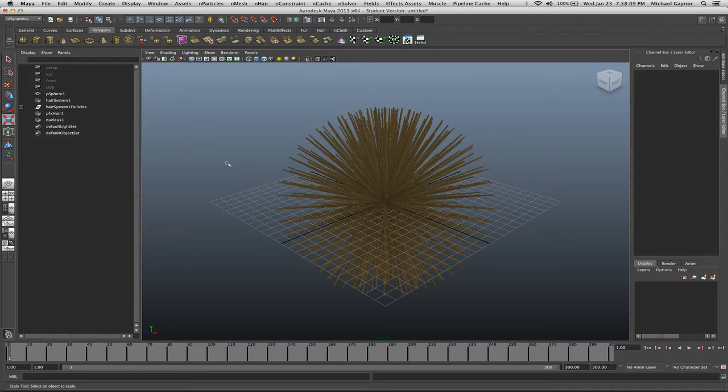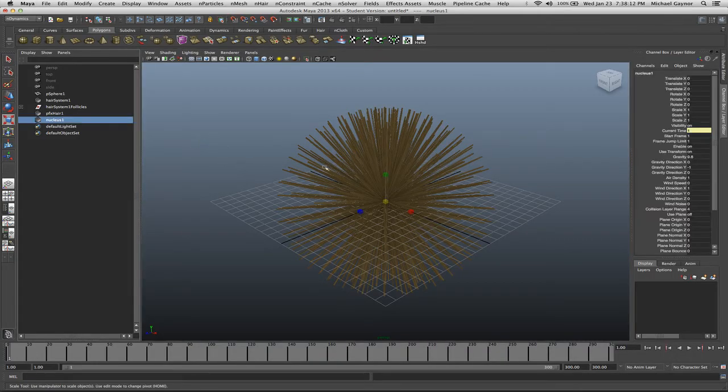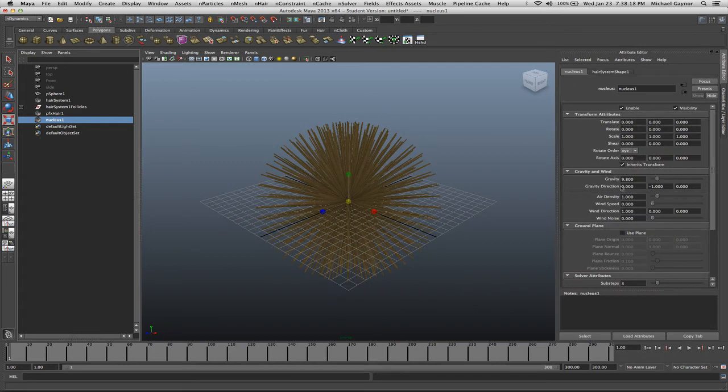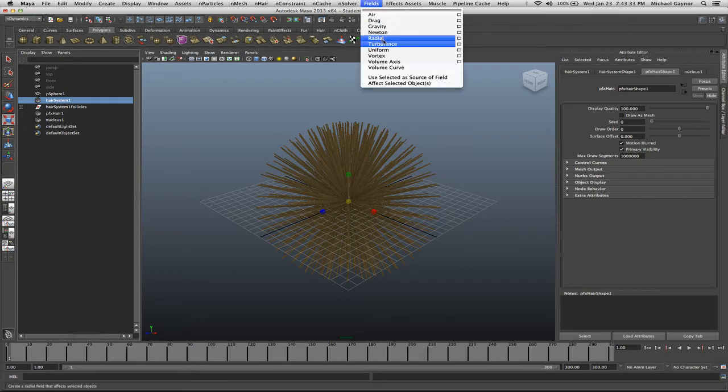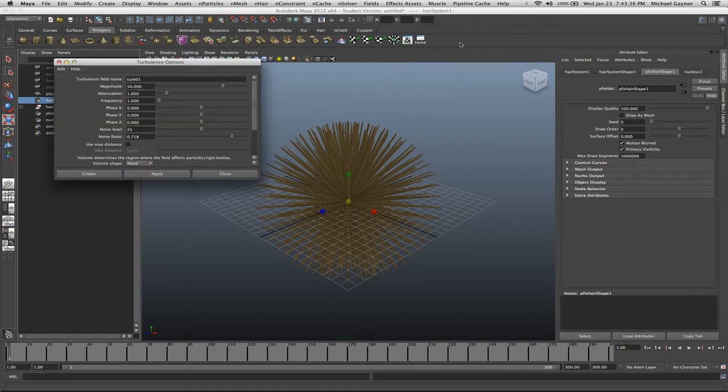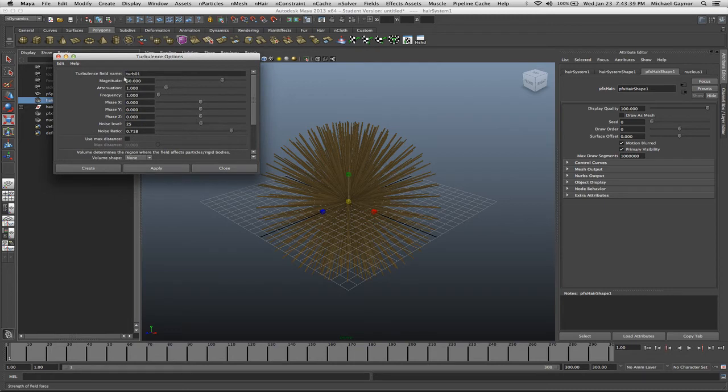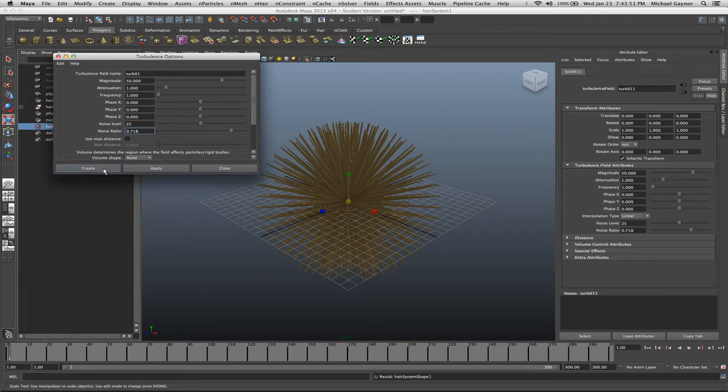So next thing we're going to do is actually get rid of our gravity because we want to use turbulence instead of gravity. So I'll go to Nucleus, Attribute Editor, and I'll lower my gravity down to 0. The next thing that we want to do is create a turbulence field to affect our hair. So the first thing we're going to do is select our hair system one in the outliner. Then we're going to go up to nDynamics, Fields, and then select the options box for turbulence. You can give the field a name and give it a magnitude. I'm using 50 for mine. We're also going to change the noise ratio to about 0.7, so that's a bit more random. Once you have those settings, go ahead and click Create.